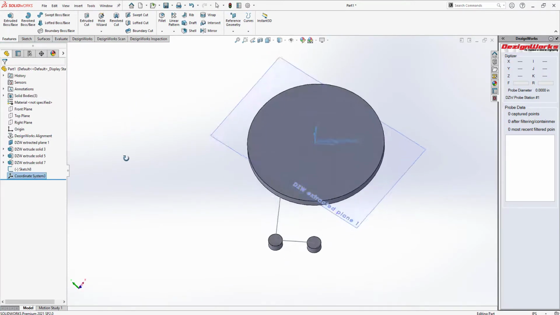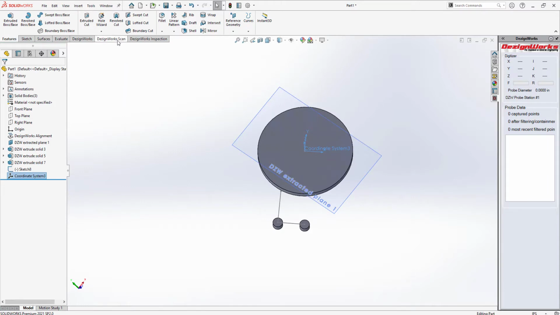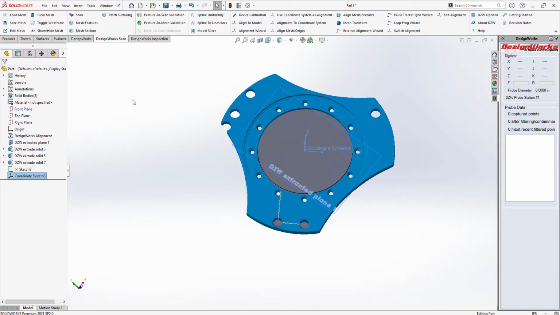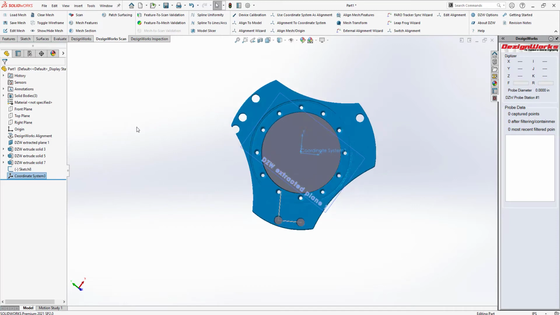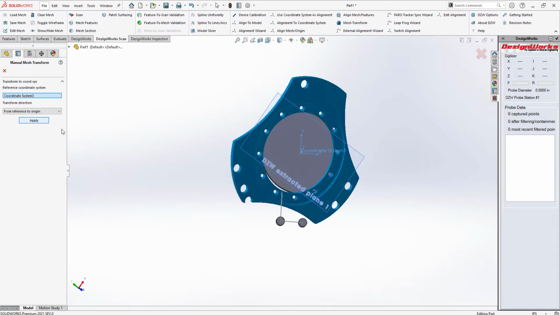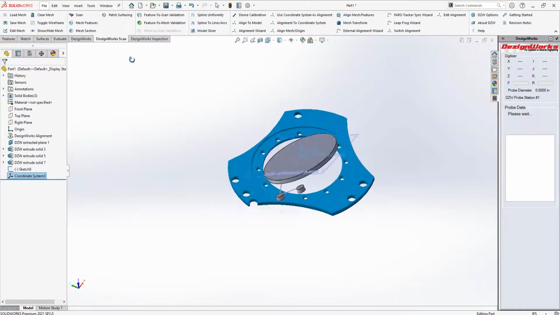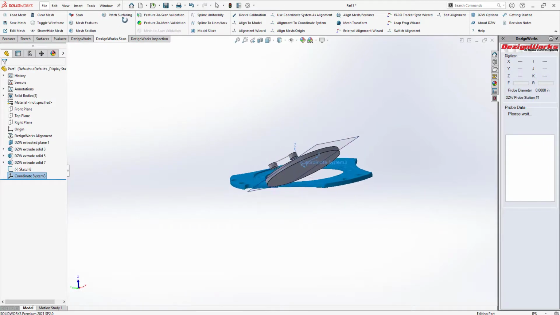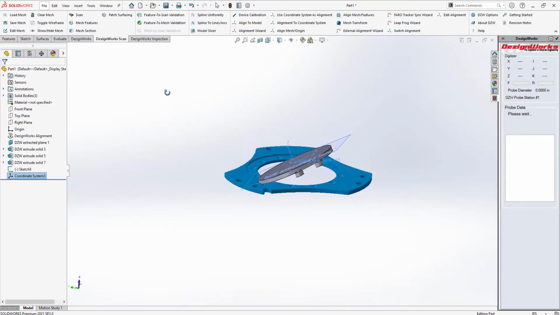So now that you have that coordinate system, we can turn the mesh back on, DezignWorks Scan. And it's probably best that you would save this right now, File Save. So you're going to say, I want to do a mesh transform. You would actually select which one it is, and you say from origin, which it's there, and say apply. Now that's been moved.